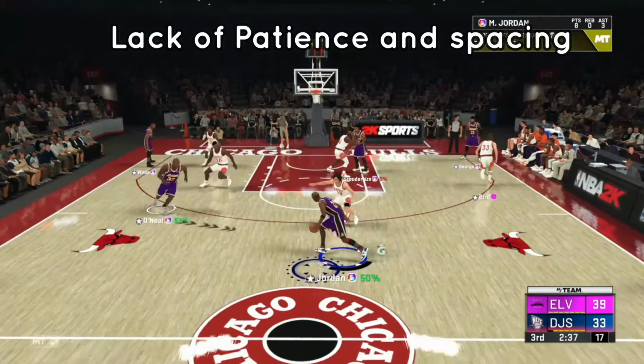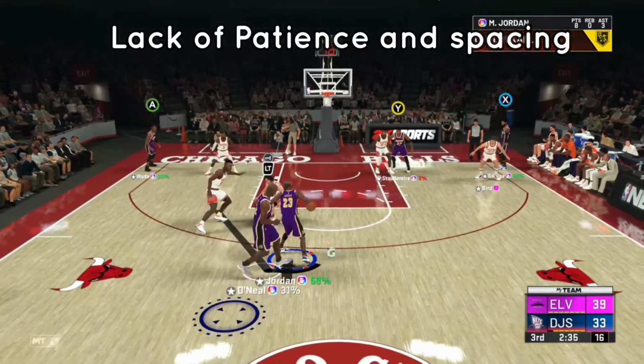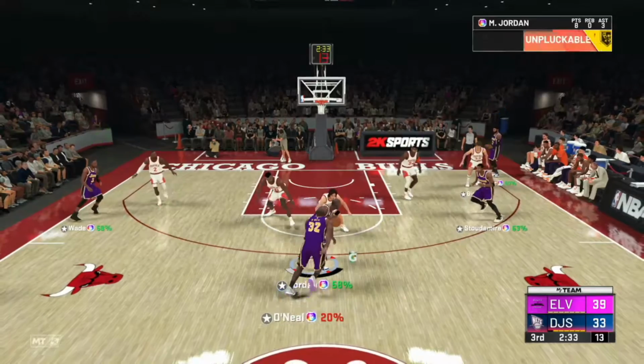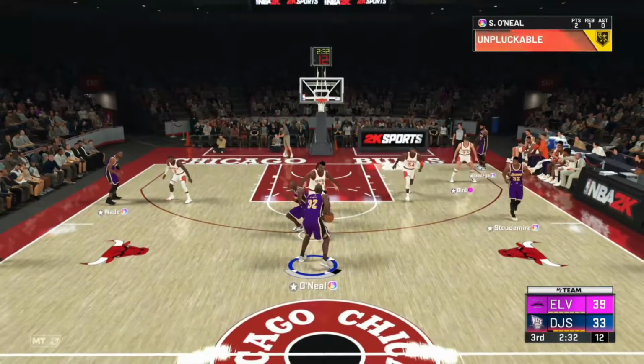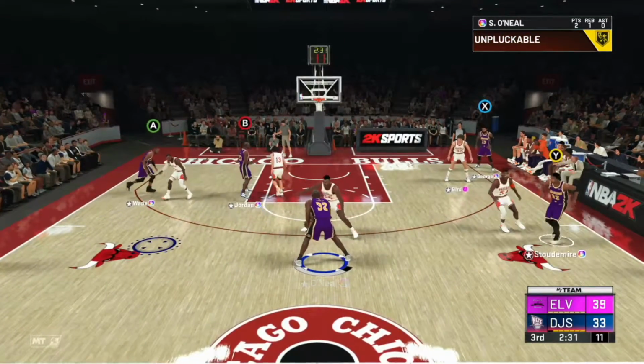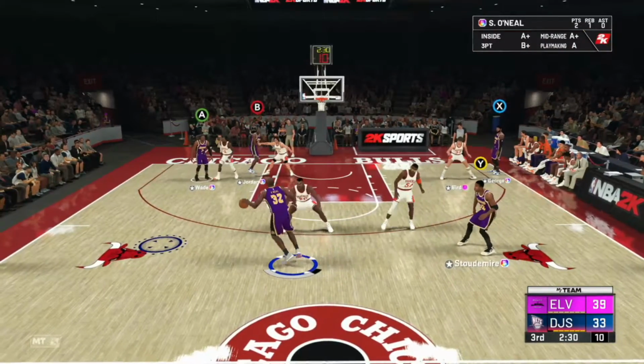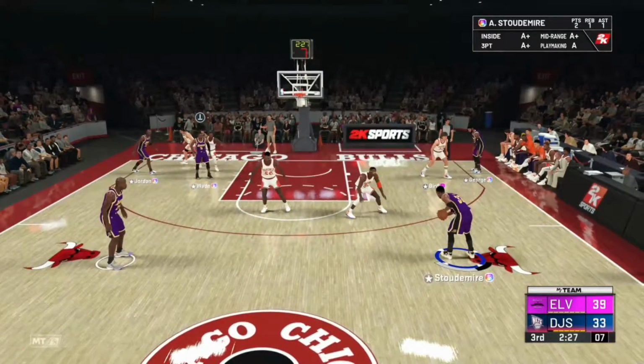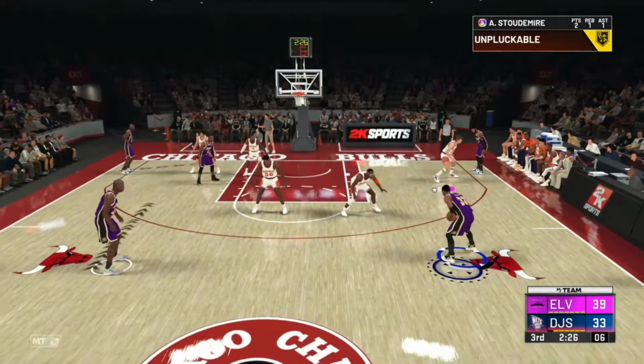Now, lack of patience and lack of spacing are a bad thing. Online, you can get really rushed sometimes, and this is what happens. This is a mess. Okay, so that was supposed to be a pick and roll. Now it's supposed to be a down screen. I pass it the other way, and I still get a shot just because of the spacing.